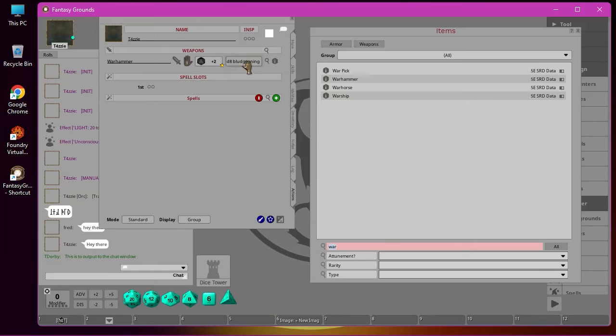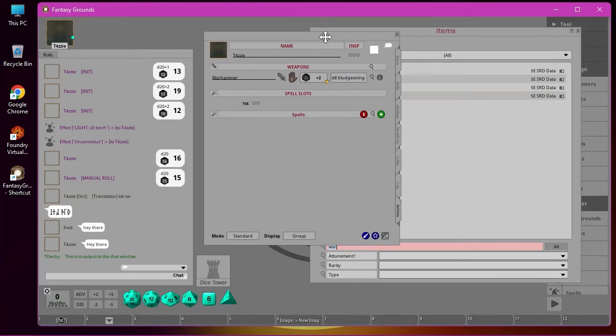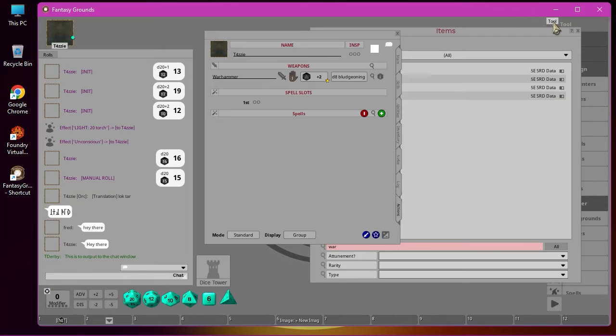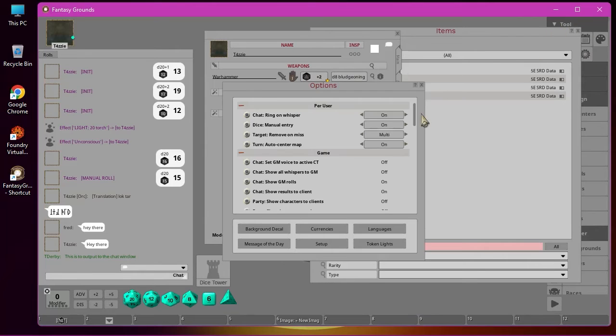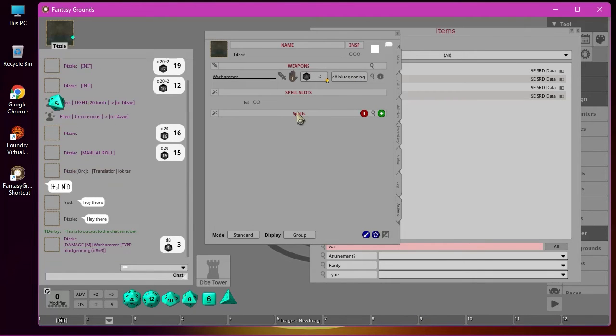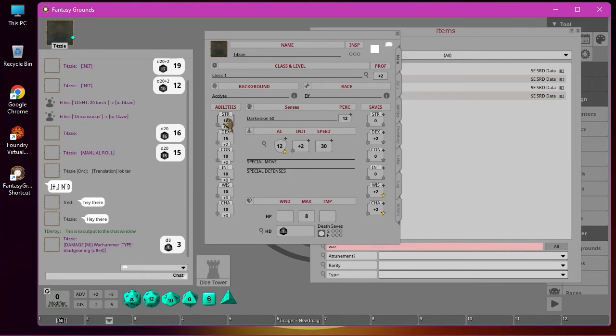So if we go back to one hand, if we were to, say, roll this by double-clicking. Oh, whoops, we're still in manual mode. We got to go turn that off. I thought I turned that off. Manual entry. There we go. Off. So if I double click this, you'll see that it's rolling the D8. And actually, we don't have a modifier, so it's not going to show it because we have a 0, I believe, on our strength. But let's say we had an 18 on strength, because we can.